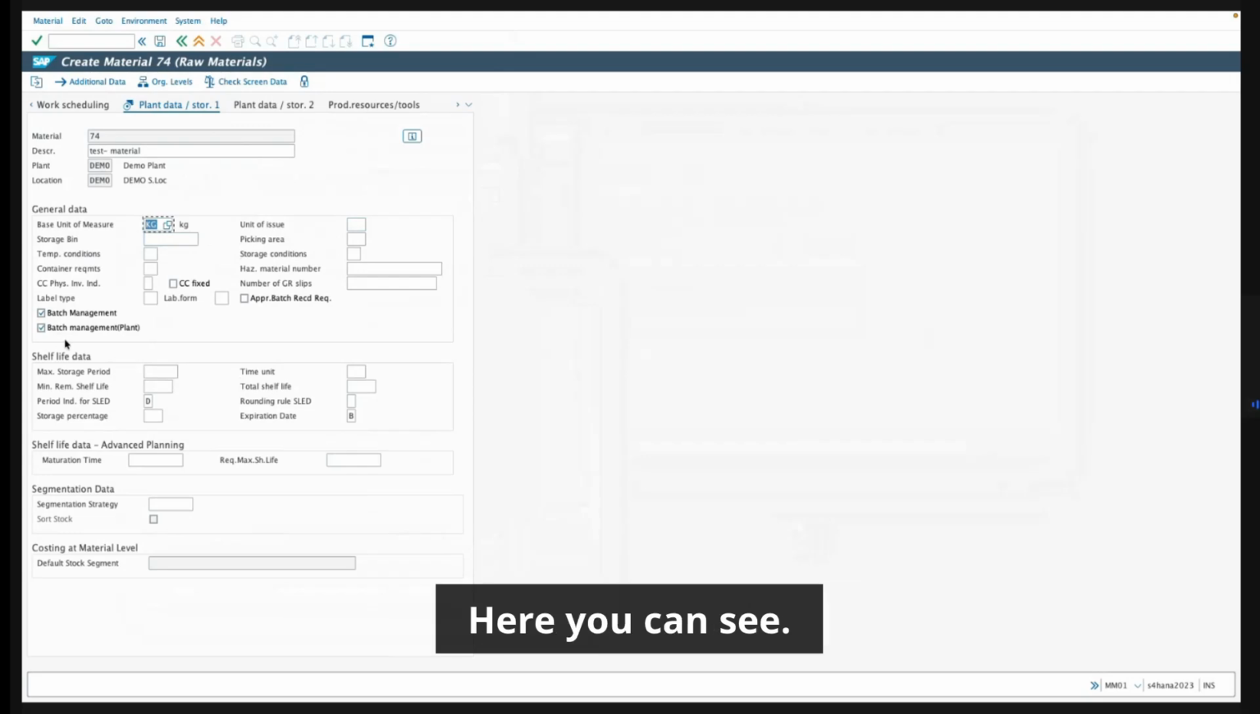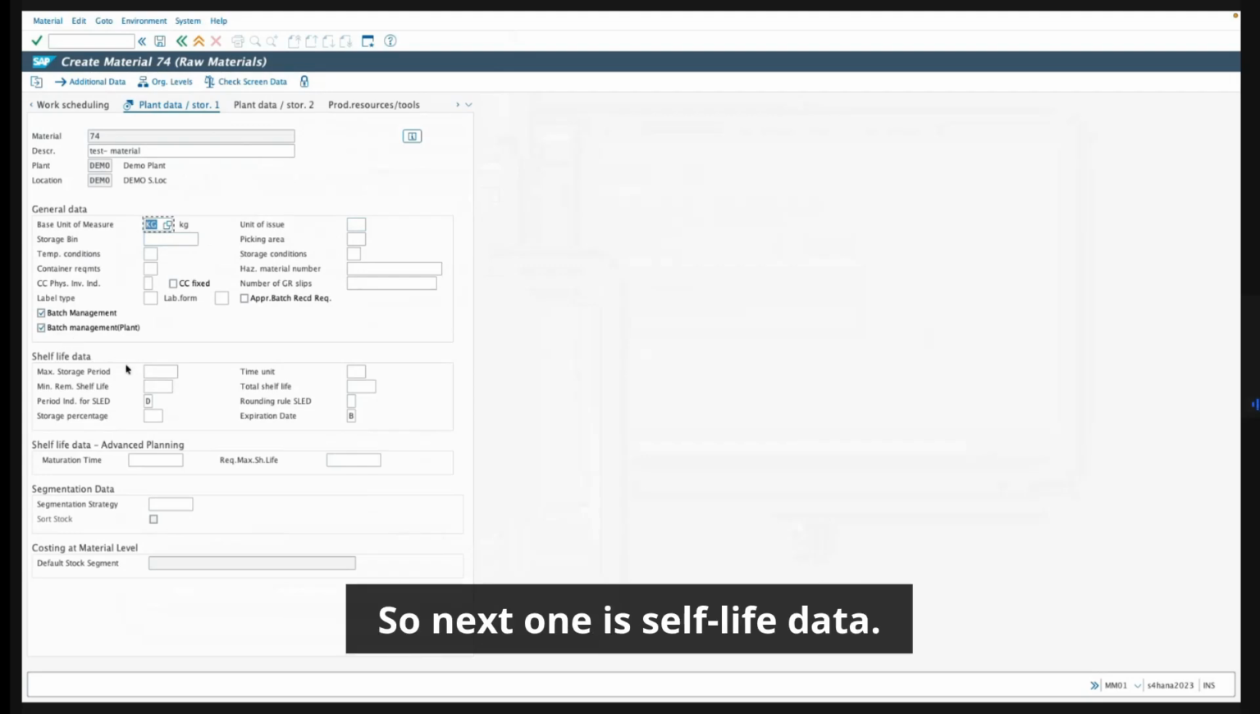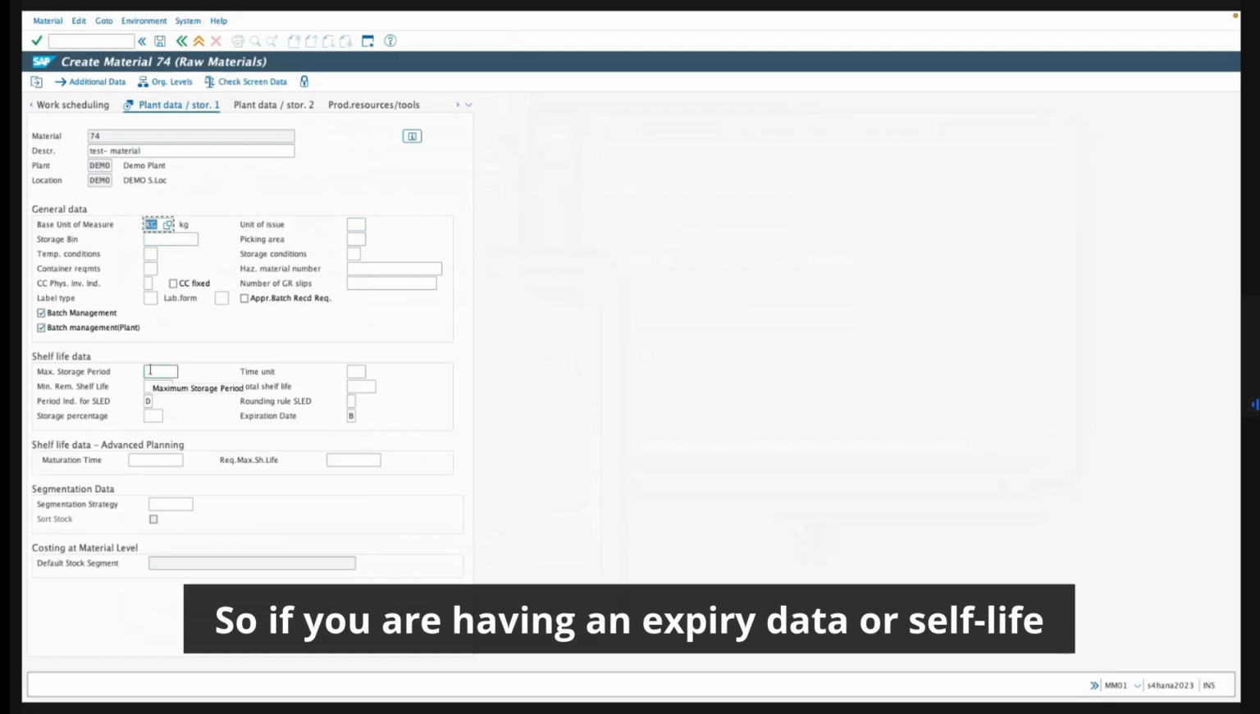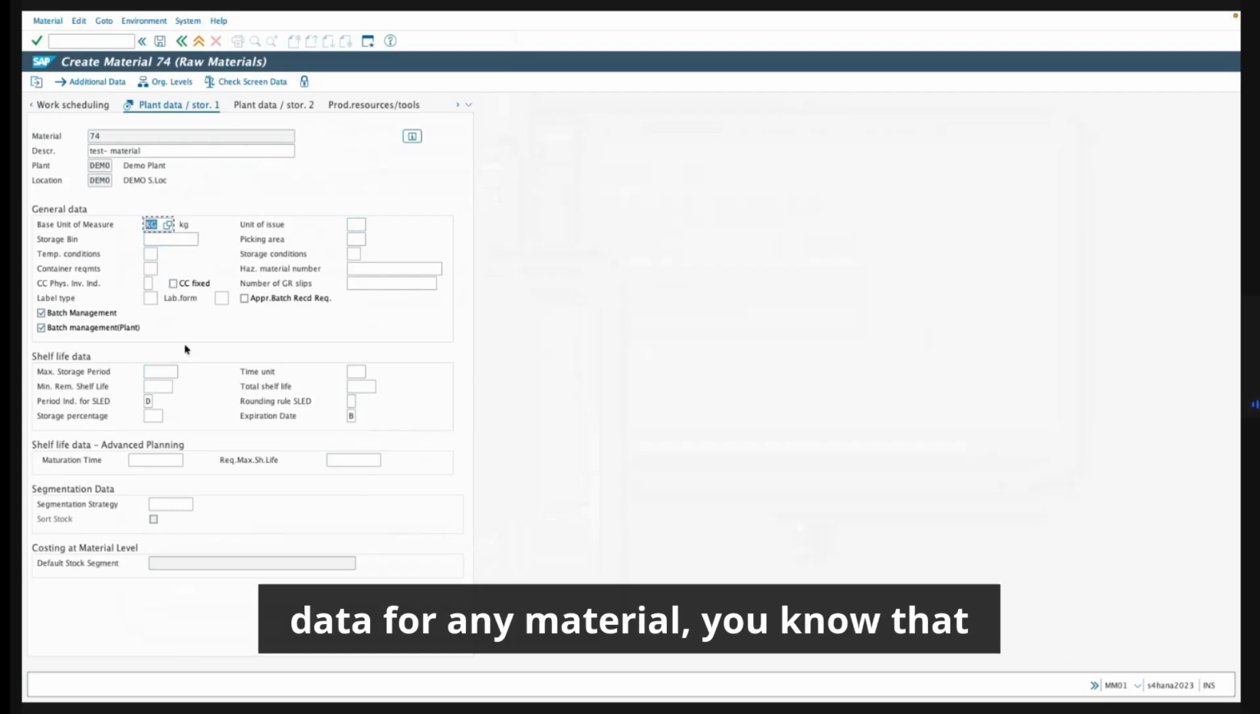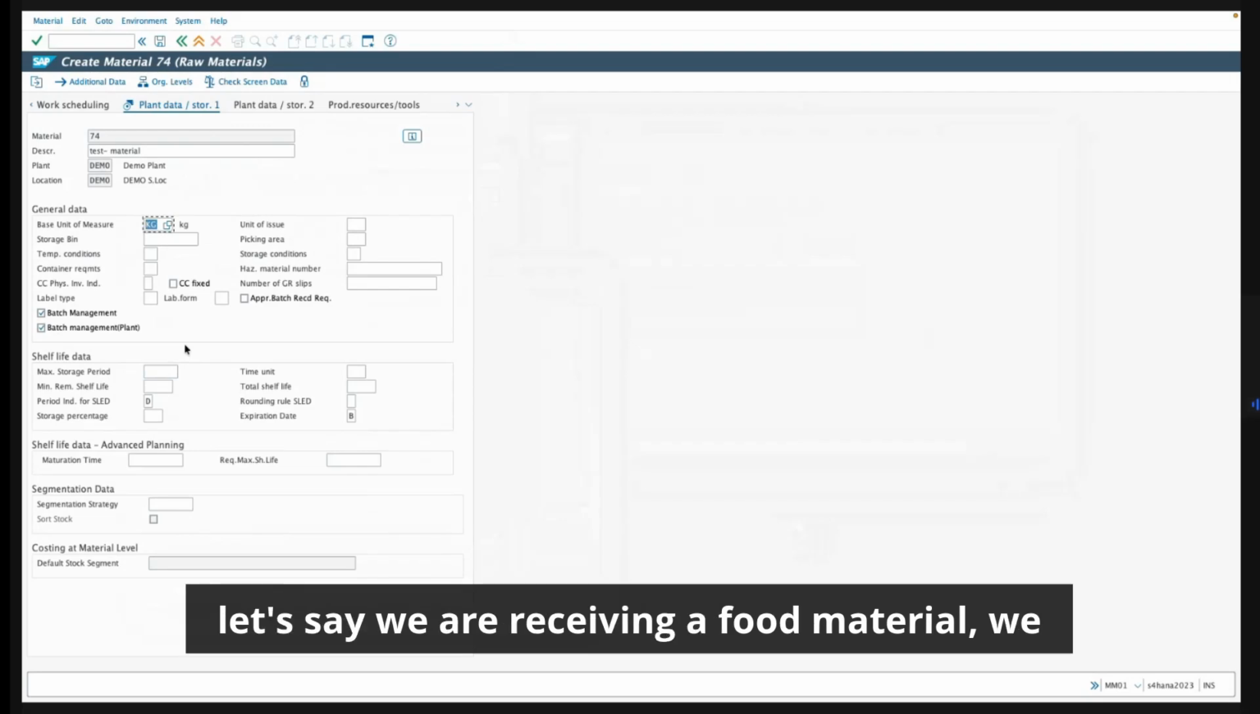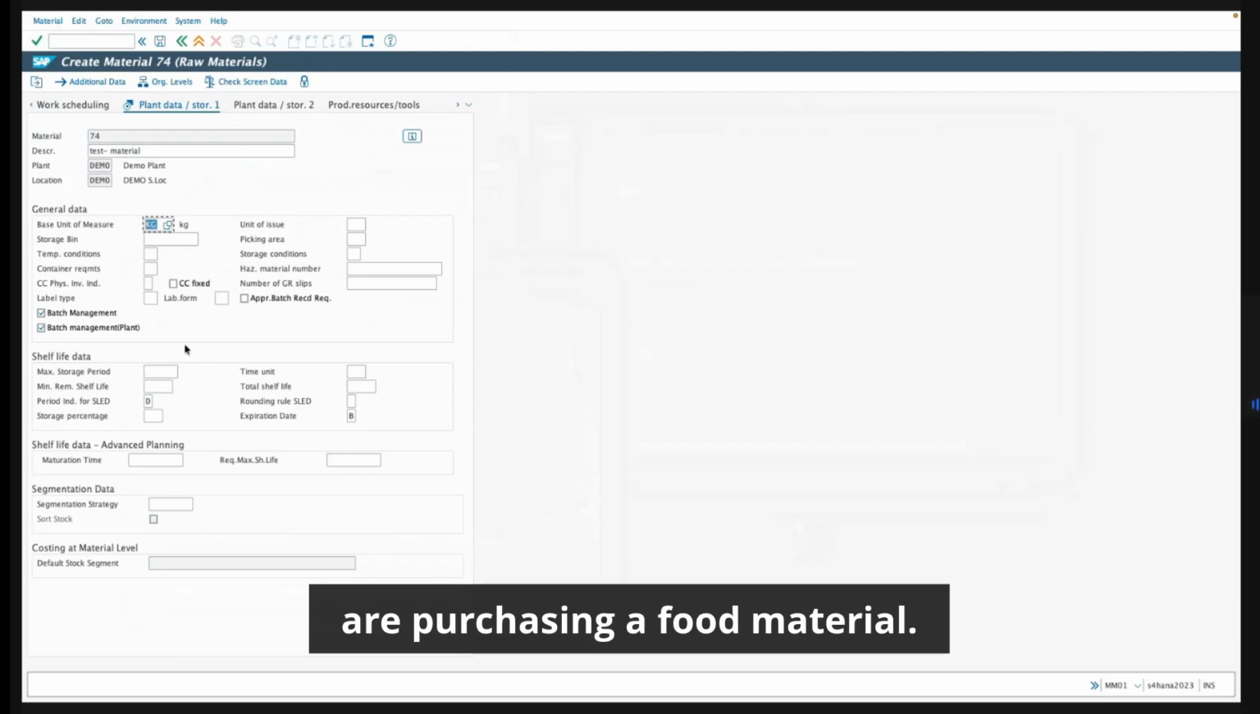Now the next one is shelf life data. If you have expiry data or shelf life data for any material, you know that whenever we purchase a material, let's say a food material, that has an expiry date.